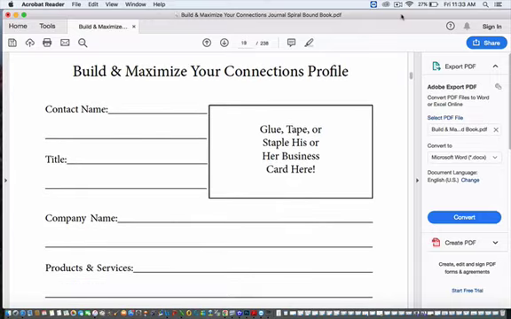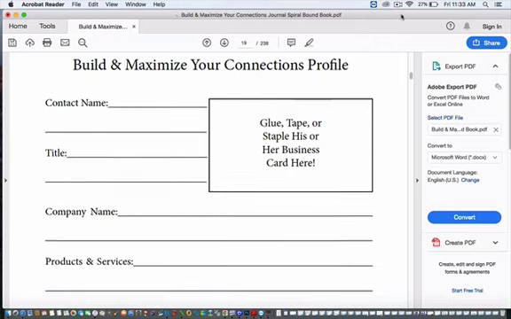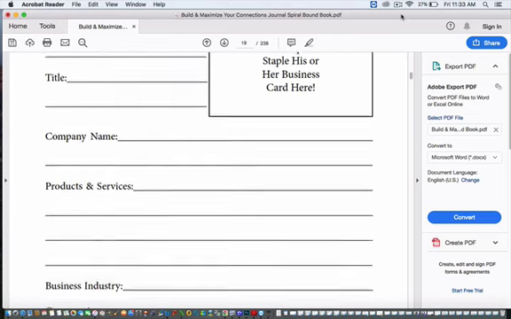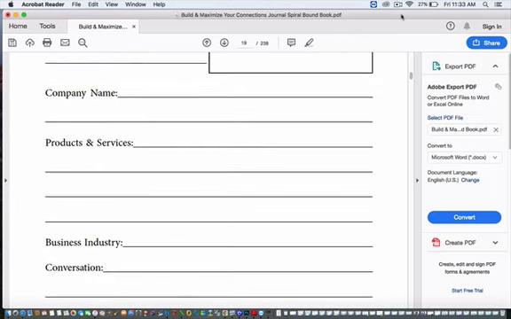Okay, next is the build to maximize your connections profile. Like every person you meet, you can write down their contact name, first and last name, okay? Their title, if they're a minister or whatever they do. They may not necessarily have a company or product. Okay, they may have a job.